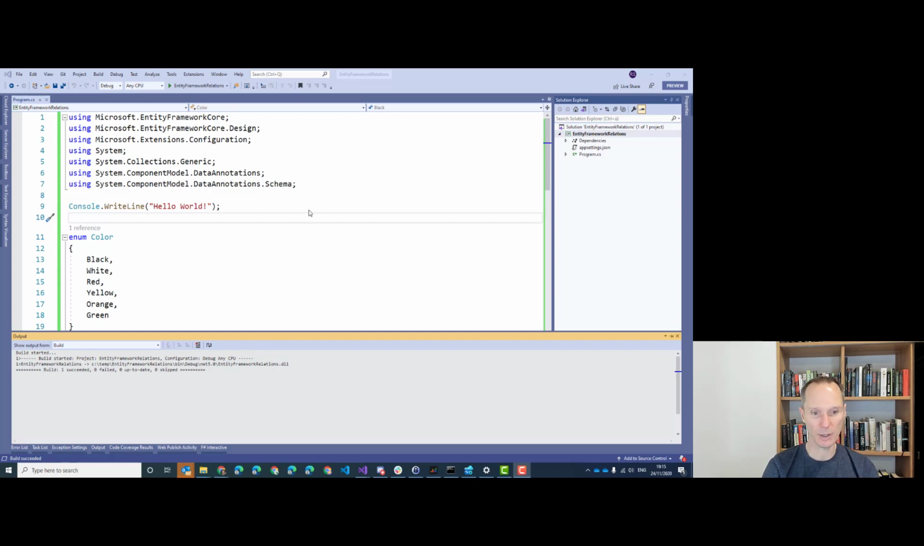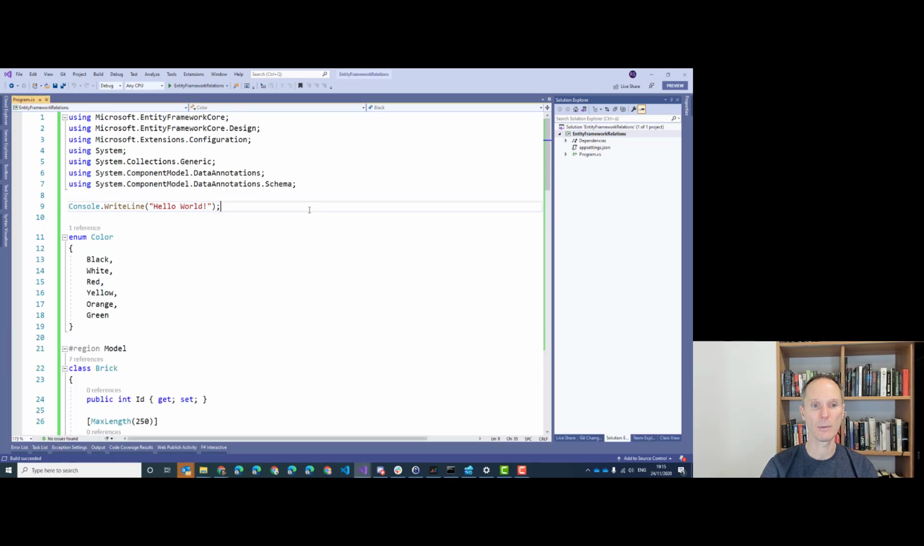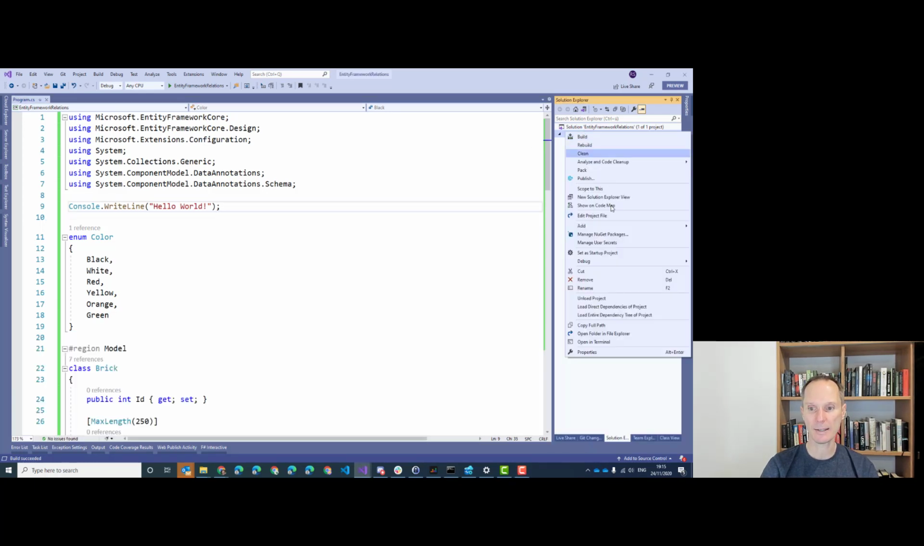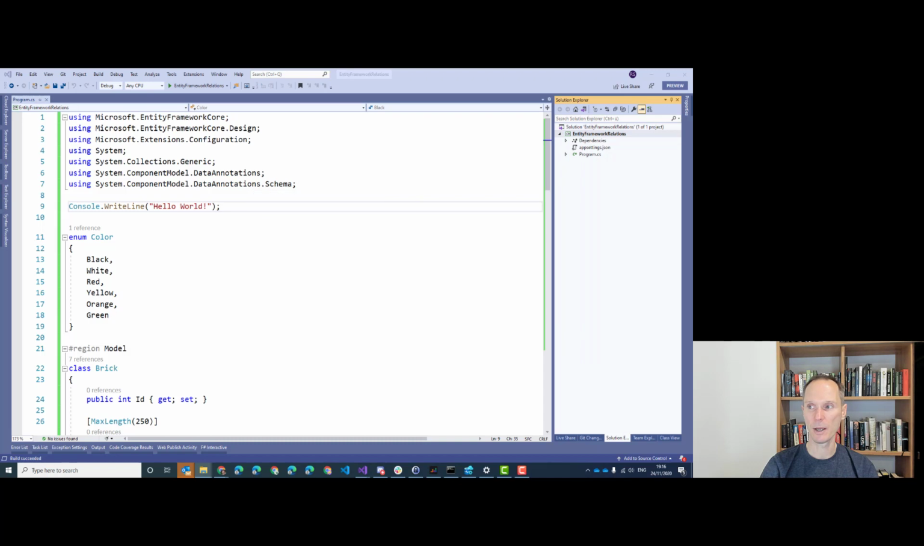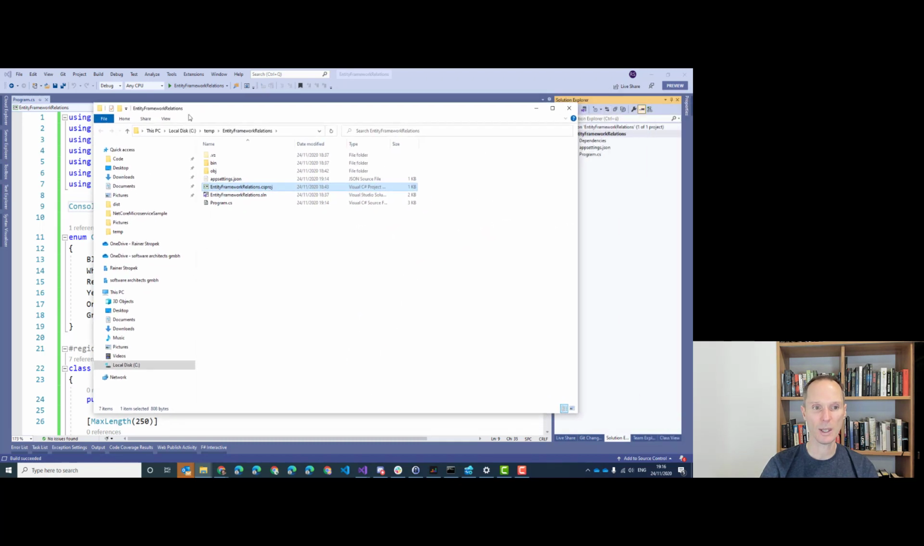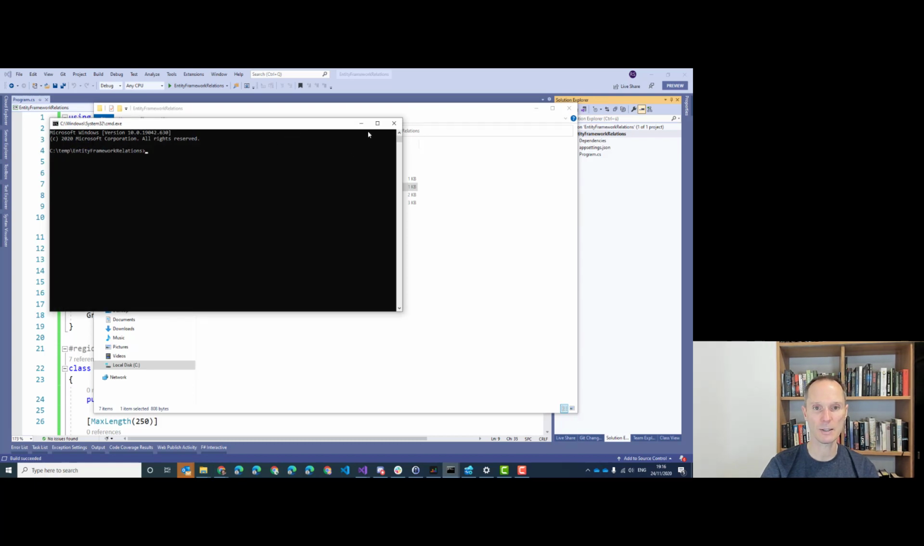So we have done the model, we have done the data context, we have done the data context factory. So we can try to create the migrations. For that, I ask you to open the solution or the project in the file explorer and open a command shell like this, because now we can add the migrations. dotnet ef migrations add, let's call it just Initial. Let's see whether everything works as expected.